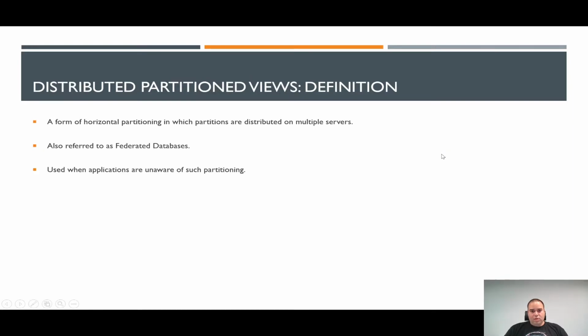We use distributed partitioned views when applications are unaware of such partitioning, cannot query multiple servers and need to access one data source. We use linked servers so that the partitioned view accesses partitions which are remote, and we can improve performance on linked servers by enabling a lazy schema validation option. This option ensures that the remote table schema is only validated on access.